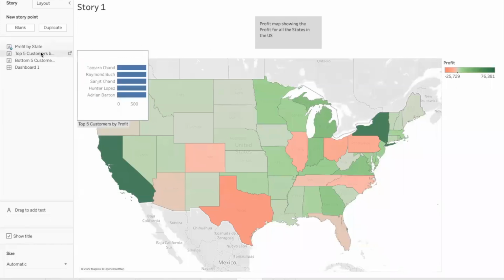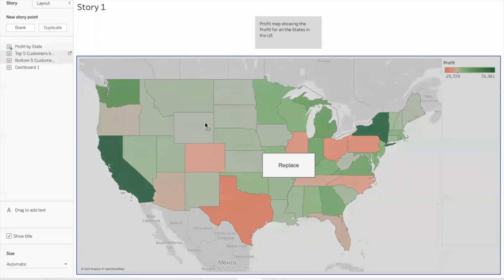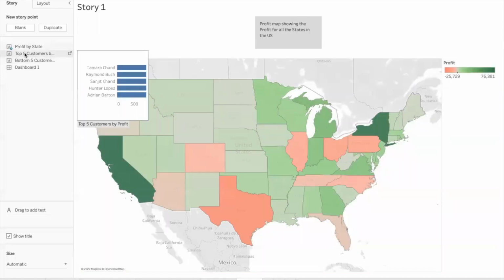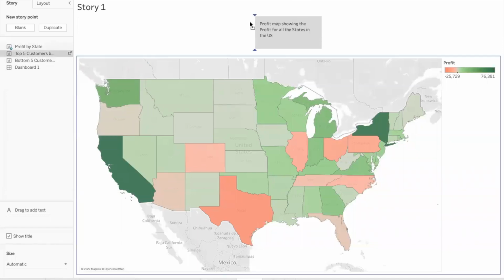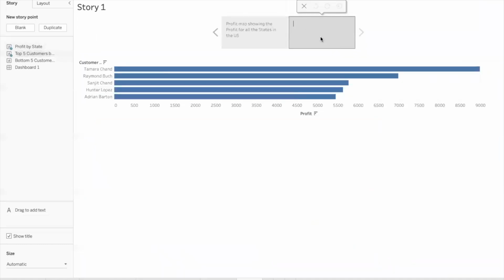Now I need to bring the second point. So if I drag it here, it is going to replace the existing point. I don't want to replace the existing point. I need to add it as another point. So what to do? We have to drag it here towards the caption box. If I leave it here, it will become the first point in the story. And if I leave it here, it becomes the second point. I'll leave it here. So this is top 5 customers.